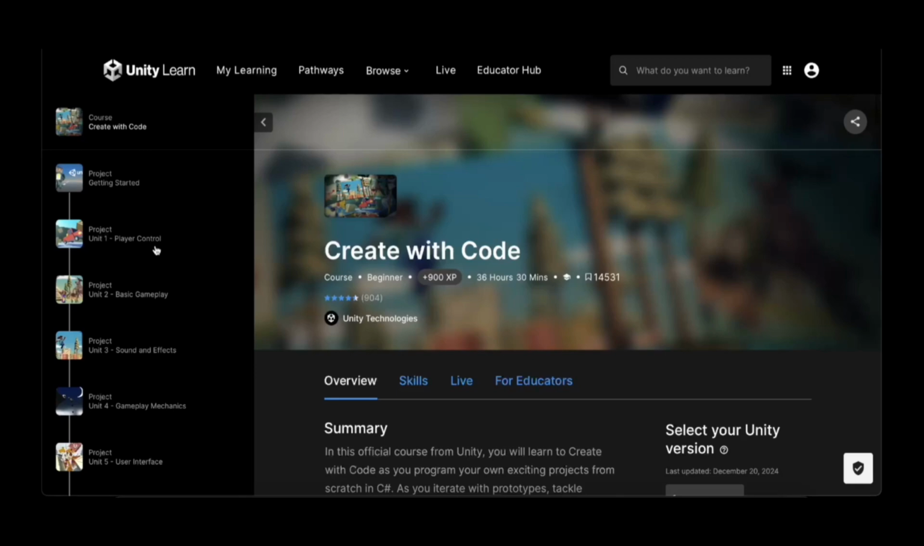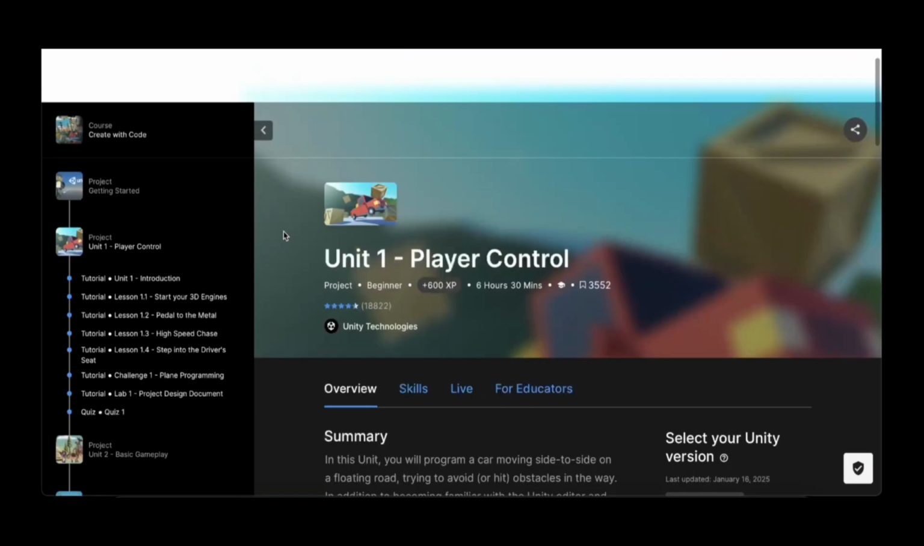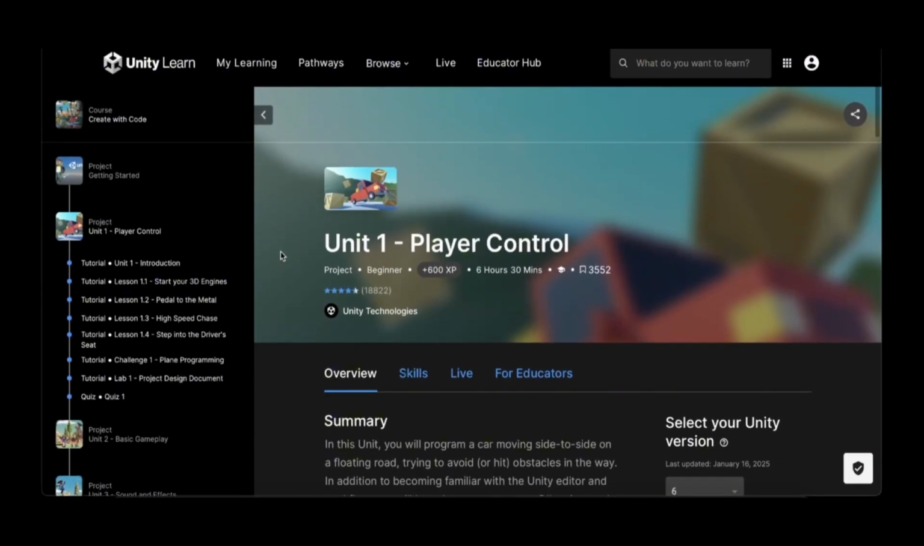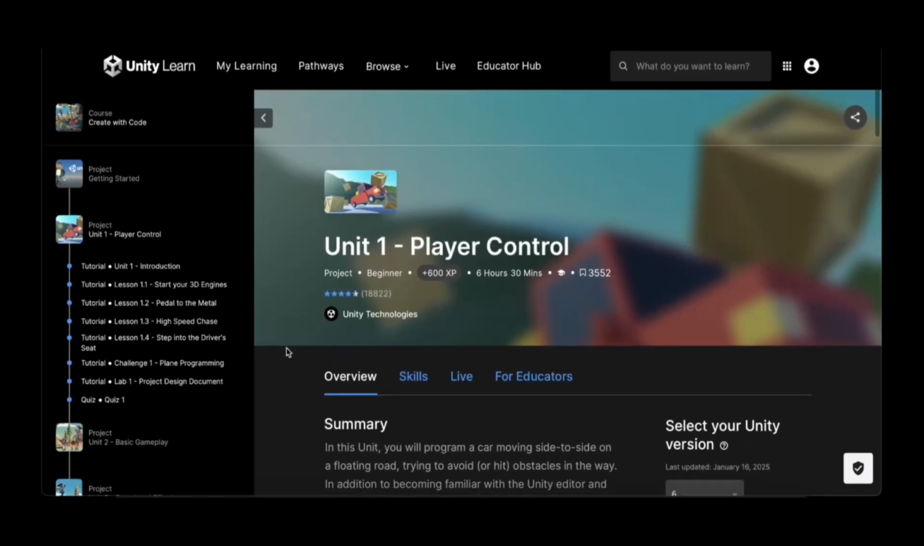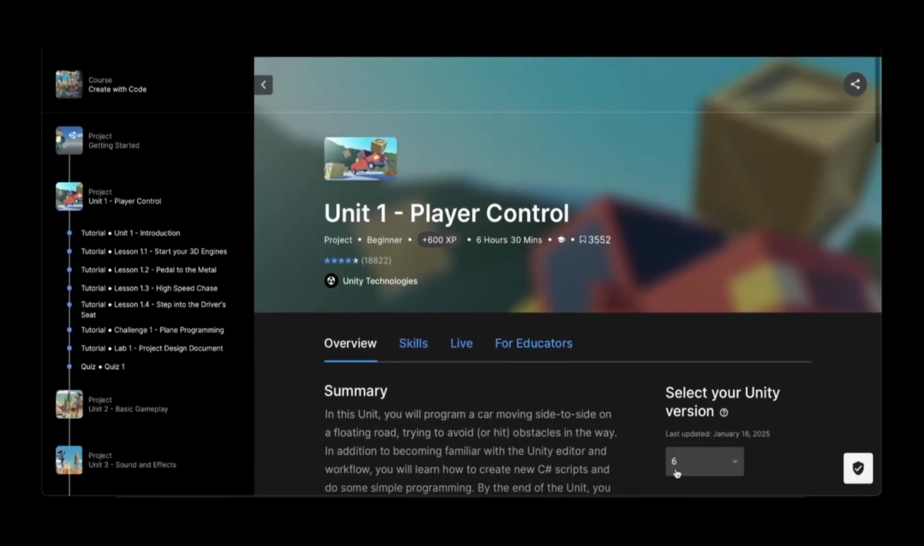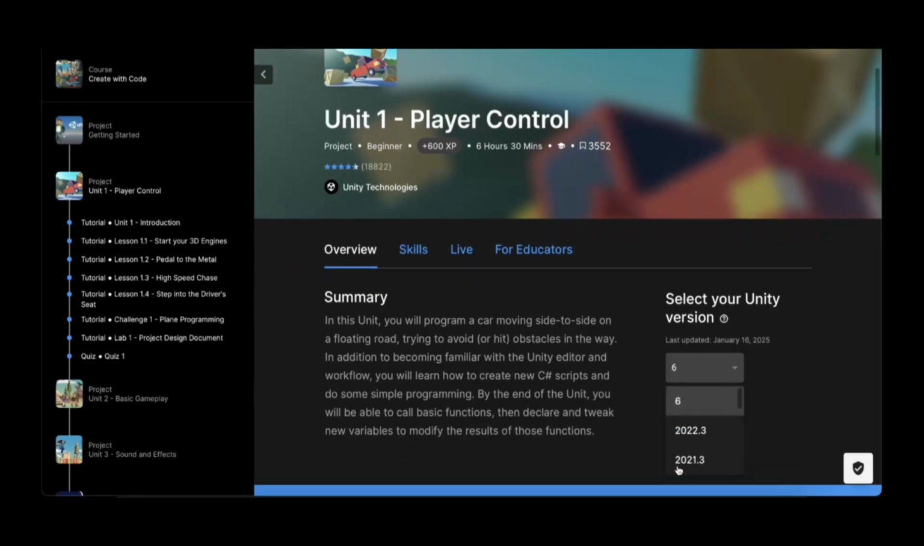So let's get started. First of all, what we want to do is create a project in Unity. And we also need the project files. So what we want to do here is select the Unity version of 6. They've updated Create with Code to version 6 recently, which is great. So now the project files that they have in each project are available for version 6.